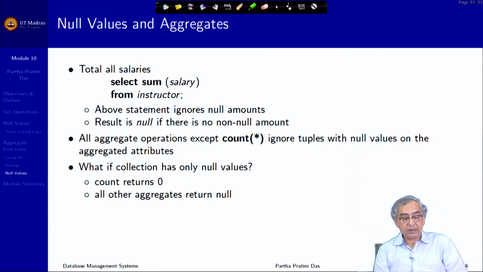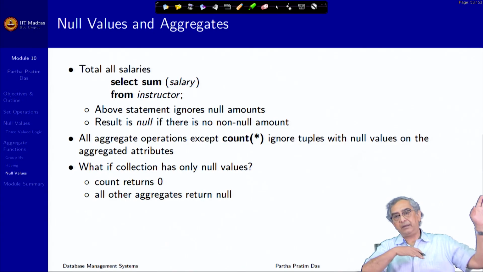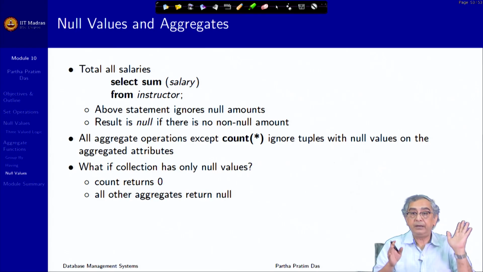But if the entire collection has only null values, then if I do count, it will give me a 0 because nothing is known. But if I do any other aggregation, it will return a null. Even if there is one value, it will ignore the nulls and give you the result. But if all values are null, then all aggregations other than count will give me null.